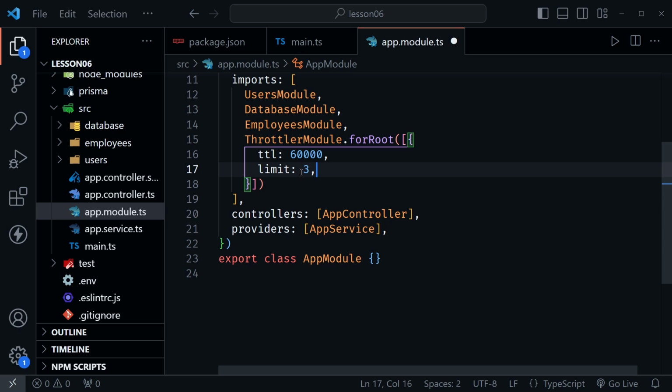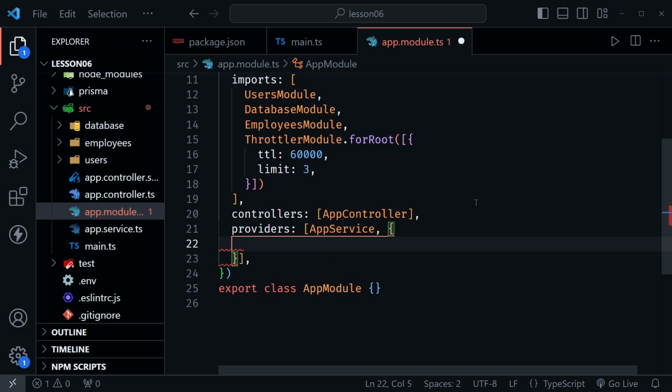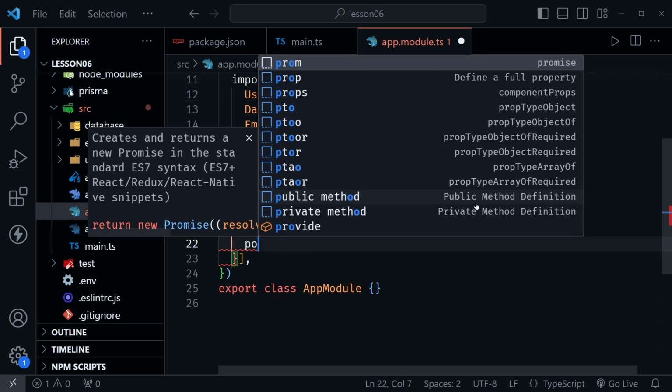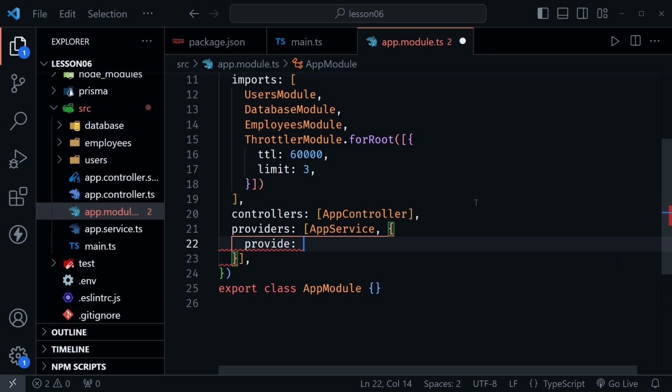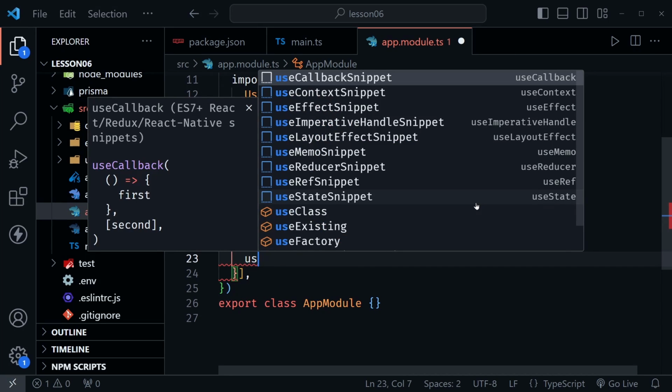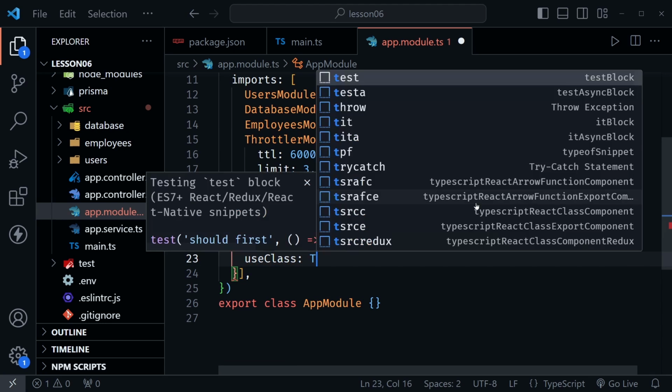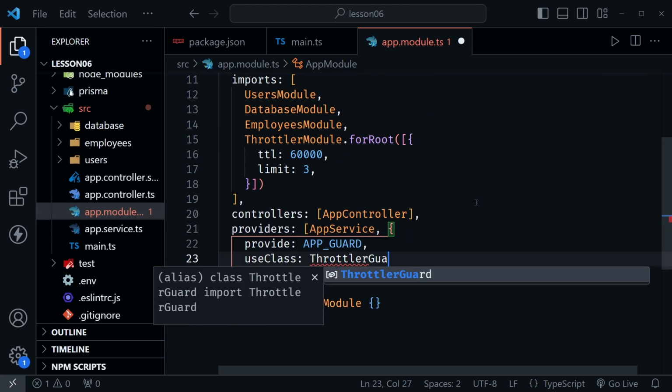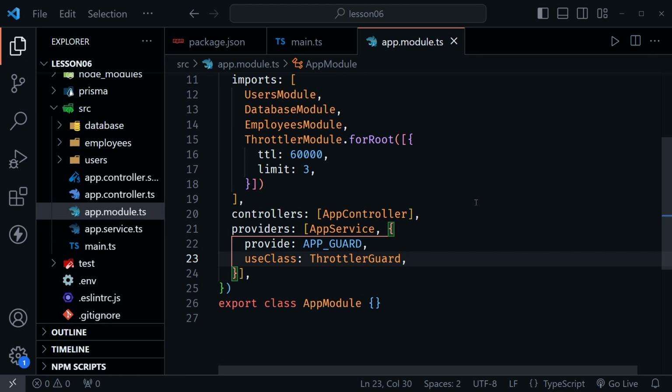But we're not quite finished because we also need to do something here with the provider. So after the app service, let's put a comma, and now let's start an object. And now inside of this object, I need lowercase provide, and this is where we'll use the APP_GUARD that we imported. After that, we'll say useClass, and this is where we'll put the ThrottlerGuard that we imported. And now that should apply the throttler module, essentially rate limiting our entire application.